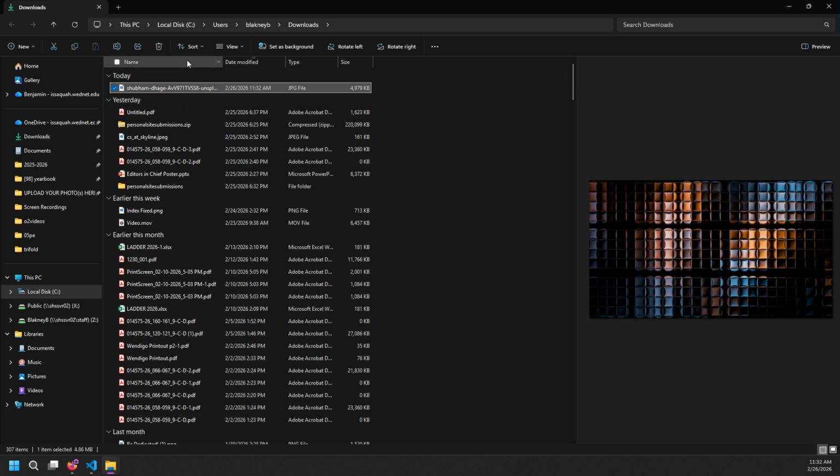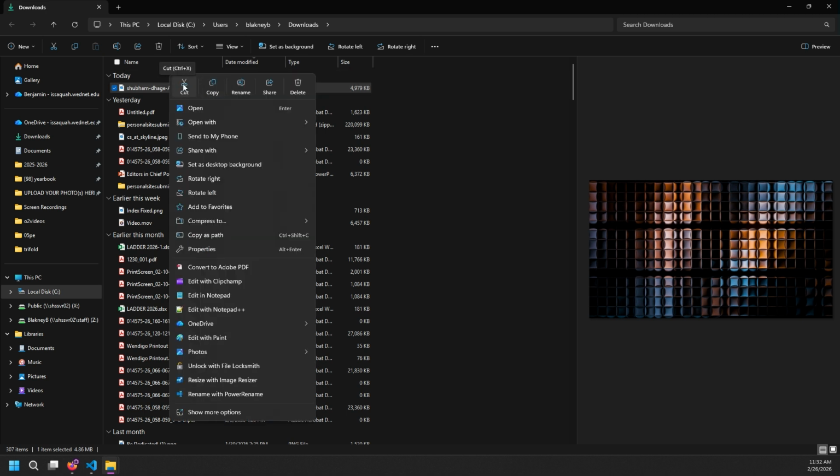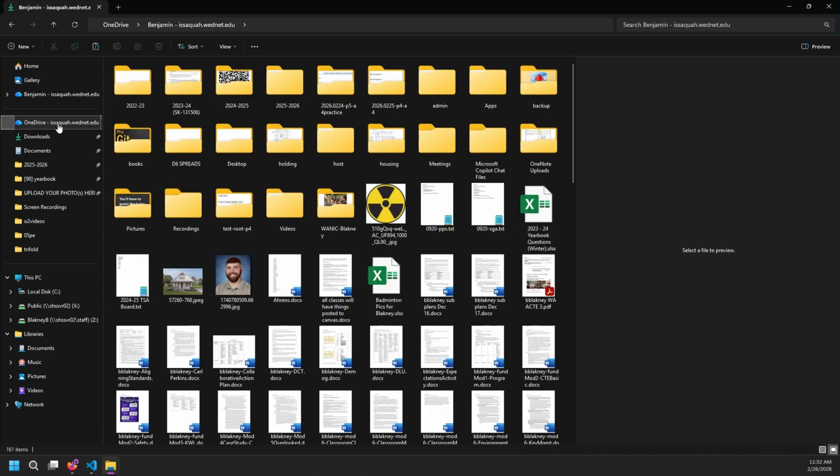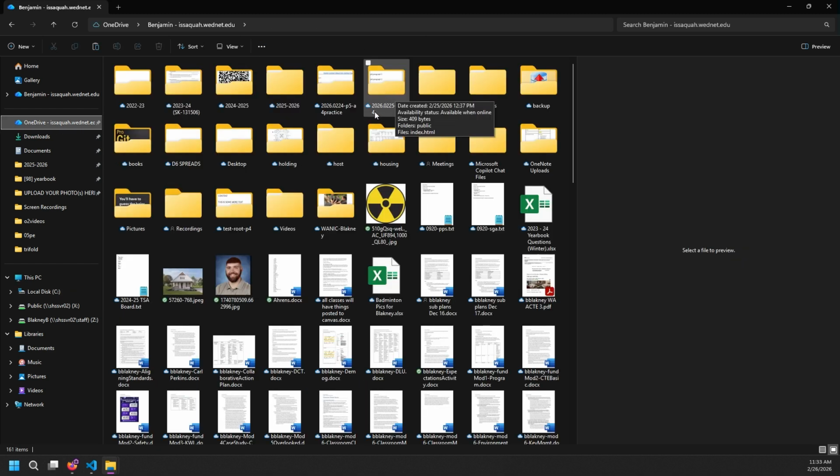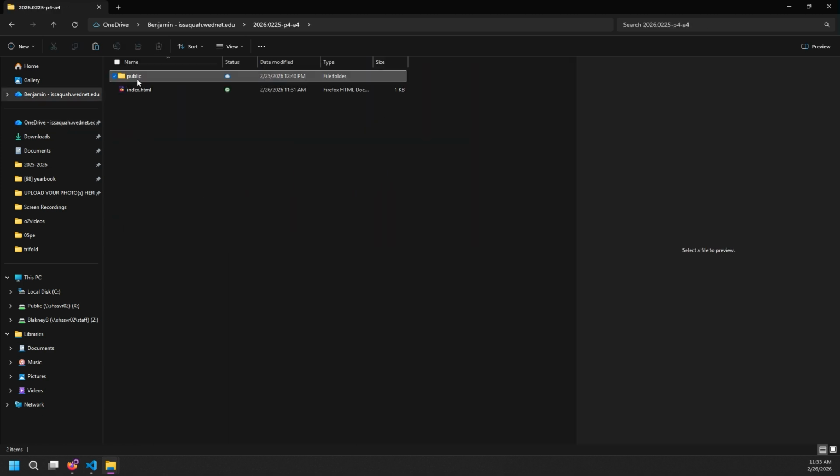Okay, so I'm going to take this image from my downloads. I'm going to right click on it, and I'm going to go to the cut icon right at the top here. You can also hold Control and press X. We're going to cut that image. Then in OneDrive, go to our root folder for this assignment. This one is the one from yesterday, 0225, fourth period, assignment number 4. And then we're going to double click twice so that we go into the root folder, then into the public folder, and we're going to paste it. Okay?